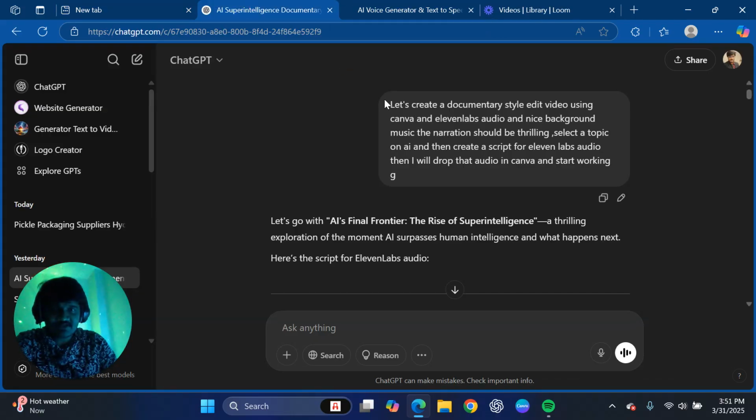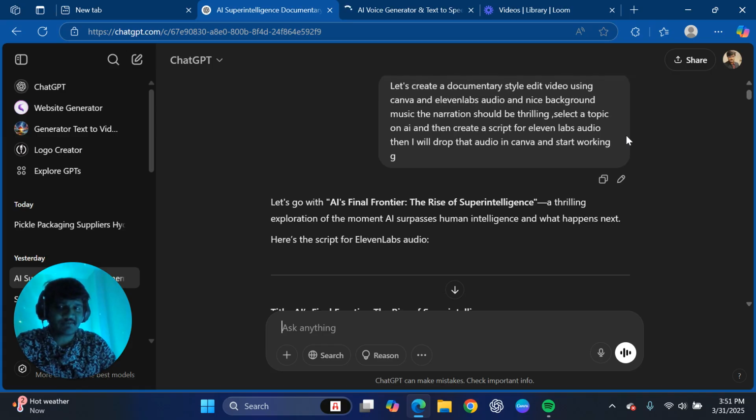And I have used this prompt in ChatGPT. Let's create a documentary style edit video using Canva and ElevenLabs audio and nice background music. The narration should be thrilling. Select a topic on AI and then create a script for ElevenLabs audio. Then I will drop that audio in Canva and start working.